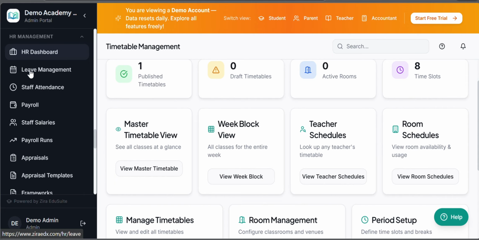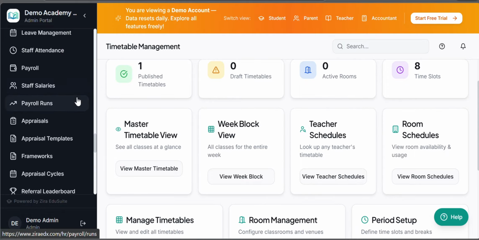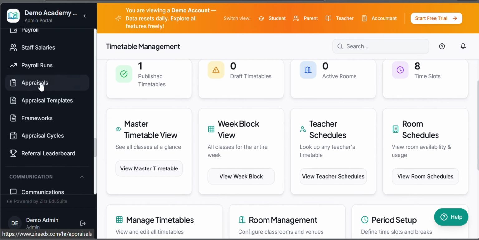You have the HR dashboard, leave management, staff attendance, payroll. Staff salaries is where you set them up, and you run the payrolls here. You can also run the appraisals for the teachers, depending on the different things that you want to appraise the teachers on, or you set them as frameworks. Appraisal cycles is when you're actually doing the actual appraisals for different teachers.